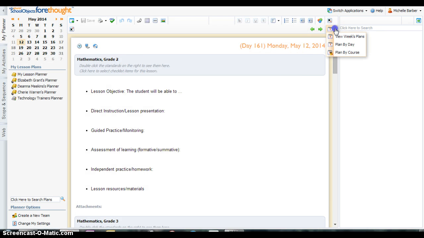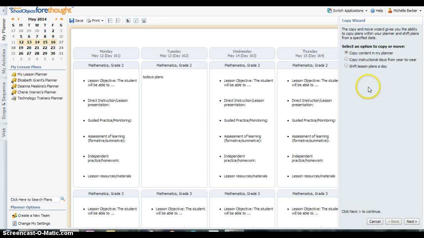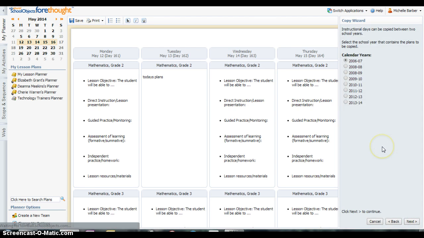So let me go back into this copy wizard, and let's look at the next one. Copy instructional days from year to year. Now what does it mean to copy instructional days from year to year? That means that I'm going to go in and find instructional days from last year to this year, or 2 years ago to this year. However many years that you have been using Eduphoria will show up in your calendar years to be available to you. Now notice back on the planner, look at this Monday, May 12th. This is day 161. The day 161 is the instructional day. And so when you're copying from year to year, that's what you're looking for.